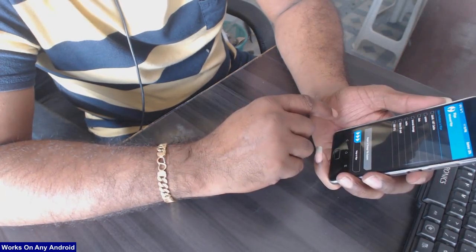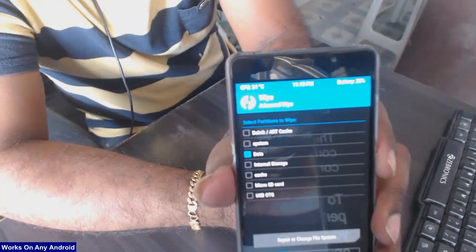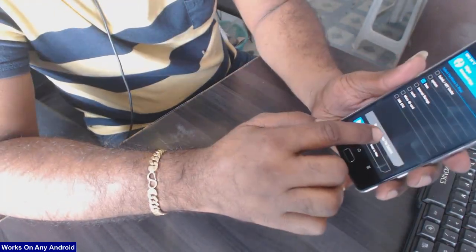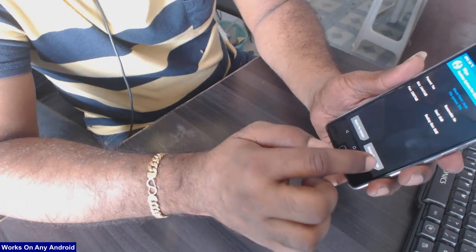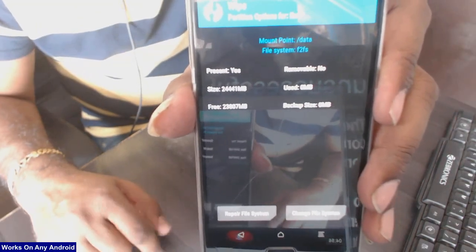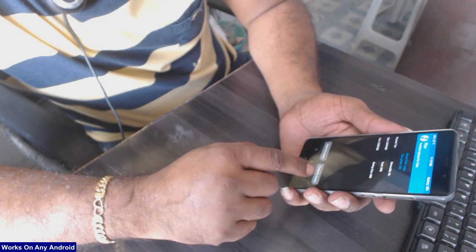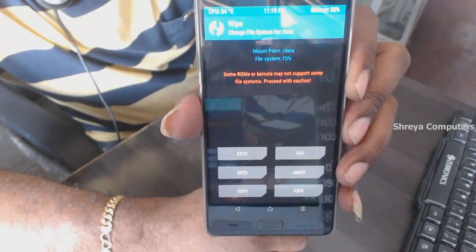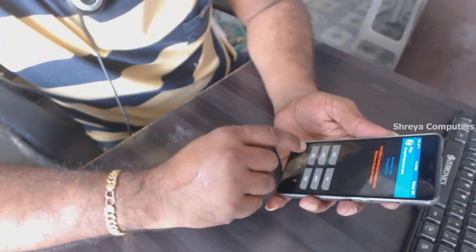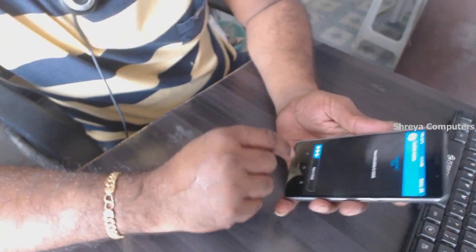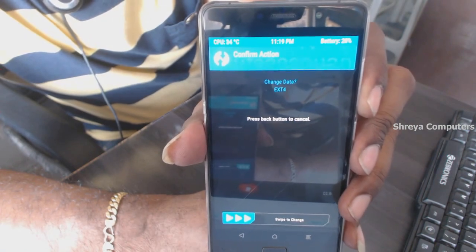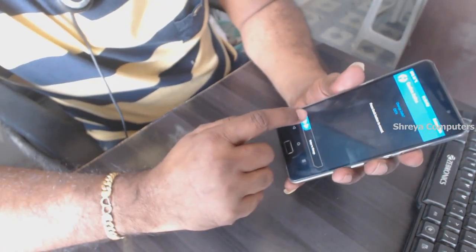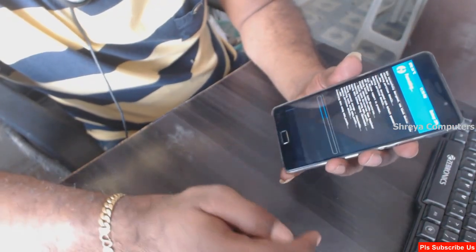Click on back. You have to select, the second time, only the Data option. After selecting this, choose Repair or Change File System. Friends, the screen will appear like this. Simply choose here Change File System. When it appears like this, here choose ext4. Observe closely friends, here choose ext4. Then simply swipe right to change.